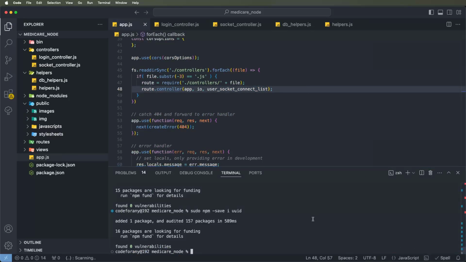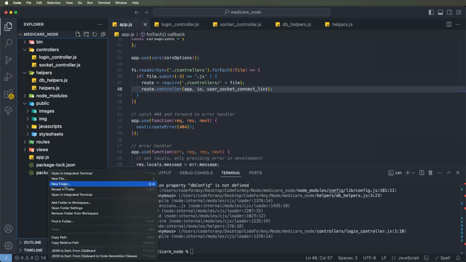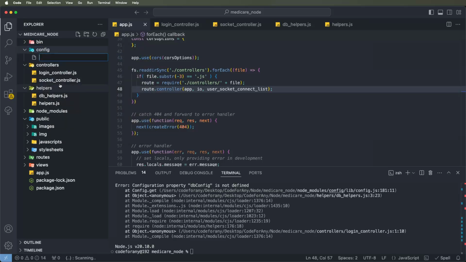And we need to run node app.js to run the server. The DB configs are not defined, so first of all we need to fix this issue. We need to declare the DB config folder, because we forgot it. Create a new folder and give it the name config, and inside we need to create a new default JSON file.